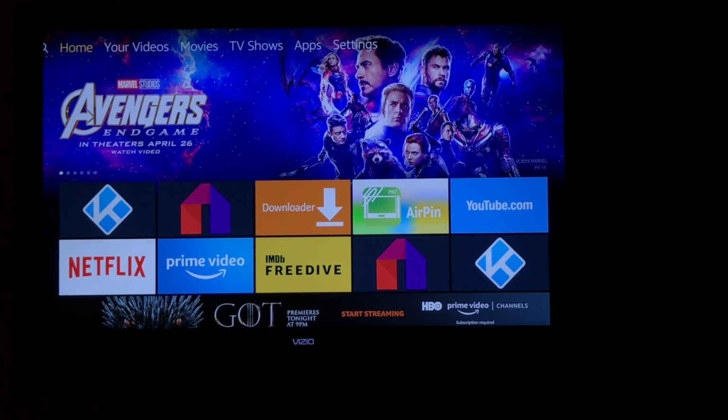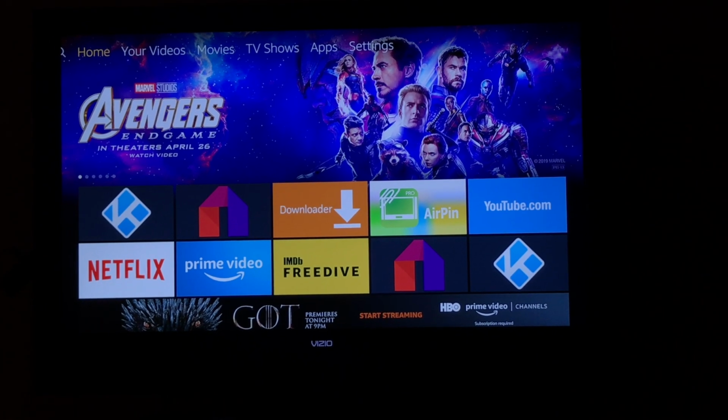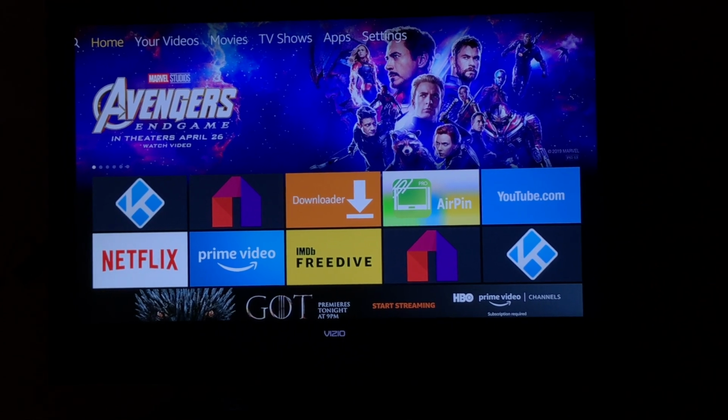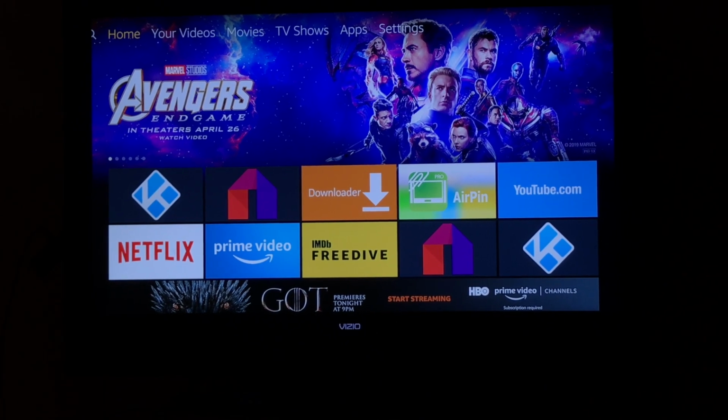So the first step you need to do is go to the home screen. Do that first by pressing the little house icon on your controller, and it should take you to this screen right here.